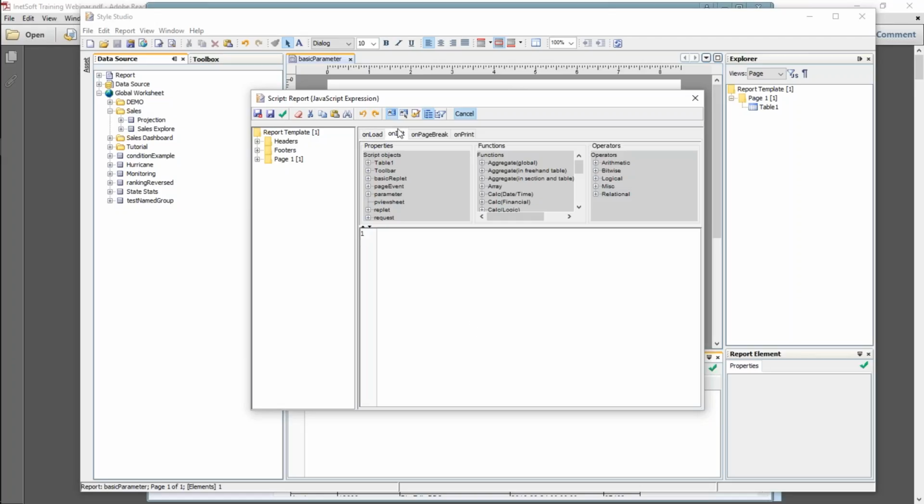You can't do that in the onInit handler, because the onInit script executes before the user is prompted for any parameters. So at the time the onInit script executes, there's no way to get the parameters that the user entered, in this case the value of the period parameter, because the user hasn't entered it yet. Basically the execution order is that the onInit script runs first, then the user gets prompted for parameters, then the onload script executes.